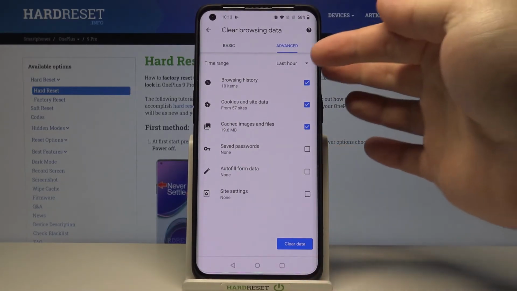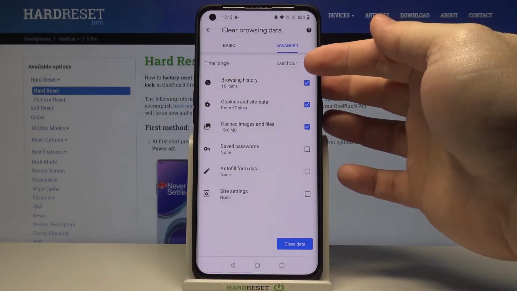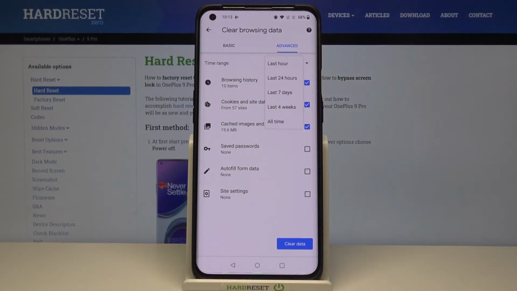Now you can tap on Time Range, right here, to open the list, and you can select last hour, last 24 hours, last 7 days, last 4 weeks, and all time. Basically, this is the time range you want to clear the data from. I'm gonna select all time for the sake of the video.